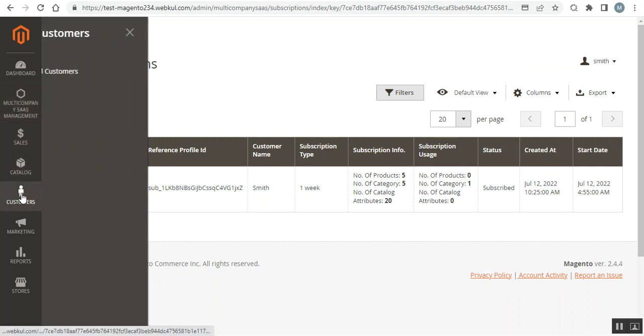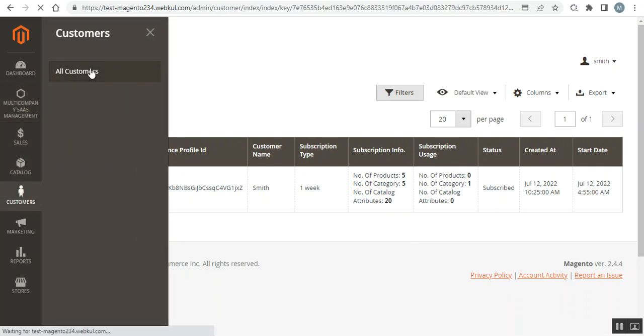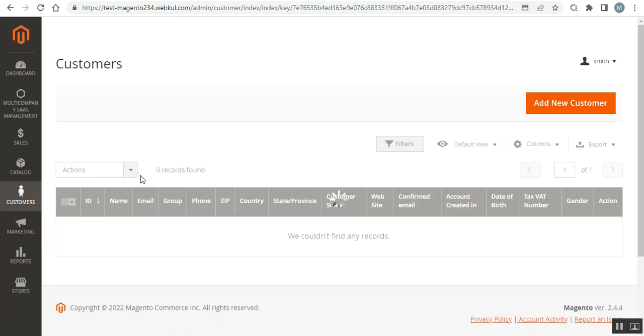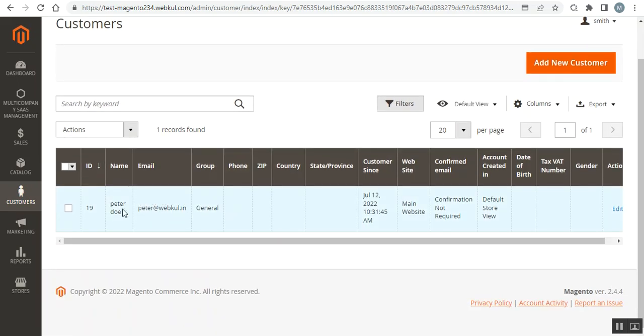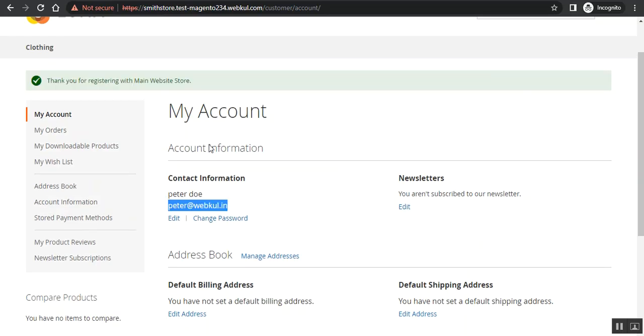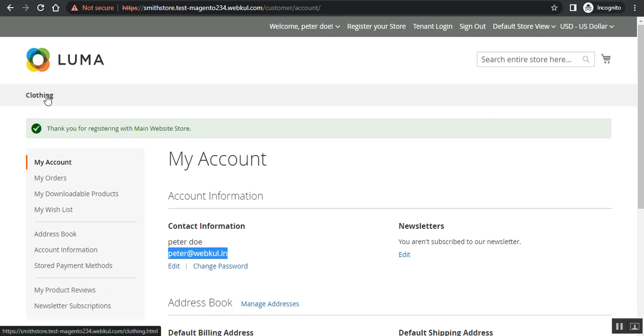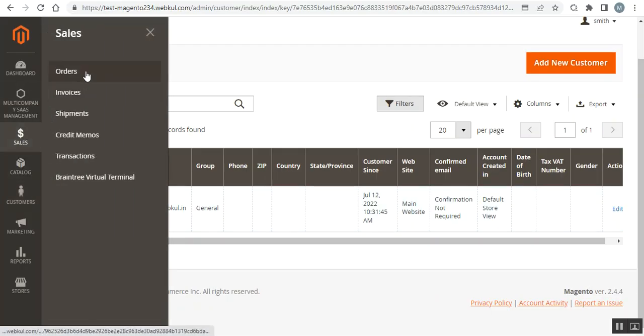Now if I go to my customer section, all customers, I'll be able to find the complete list of customers on my subdomain front end from where the customers have registered. So here you can see that peter@webcool.in has registered and is visible here. Similarly, if a customer is purchasing any of the products under any of your categories, all of those orders would be visible to you under the sales order section. With the orders you can generate the invoice, you can ship the products, or you can create the shipments for your orders. You can generate the credit memos, and you can work with the transactions as well.